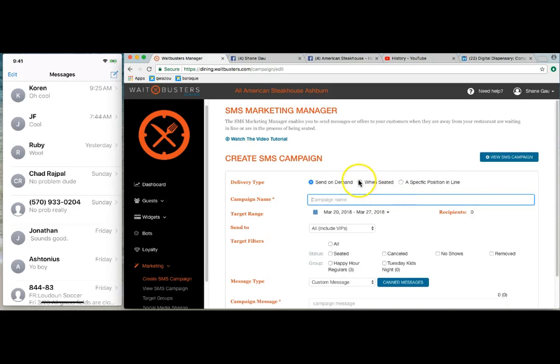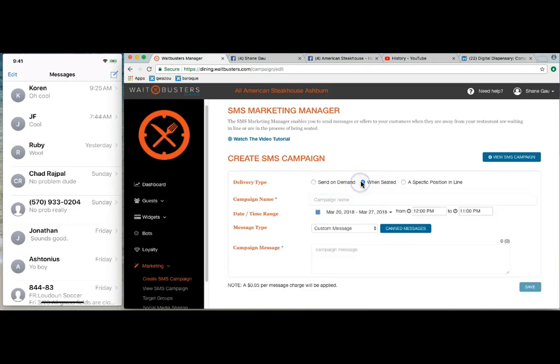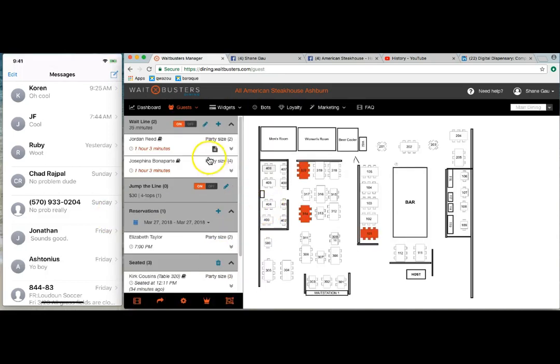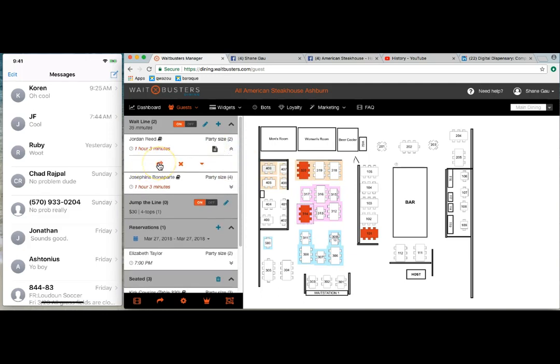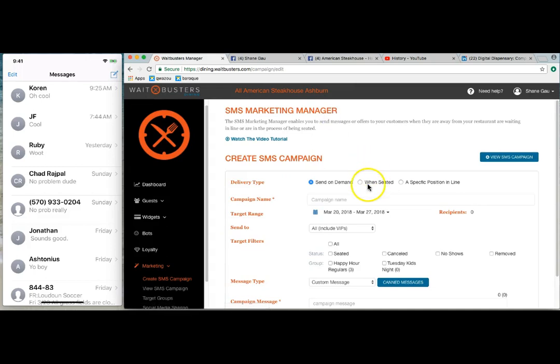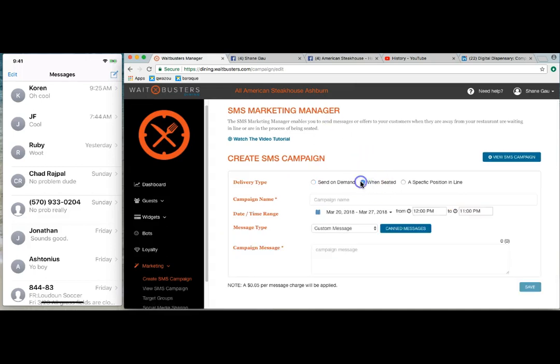I also automatically can have a text message go out when the customer is seated. So if you look here, when I actually go and seat a customer, if this is selected, they would automatically, as they're approaching their table from the host stand, get a message that could be today's special, or don't forget about this, or join our loyalty program, whatever you want, but it's on a trigger.